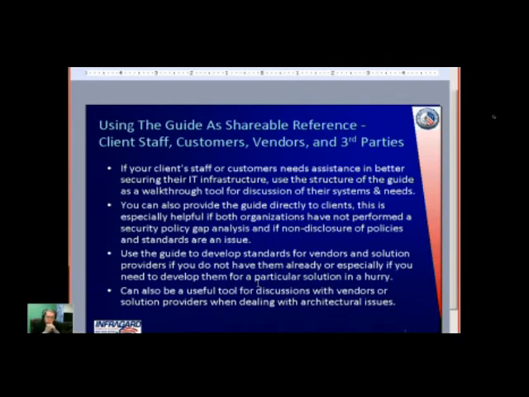You can provide the guide directly to the clients. This is especially helpful if your organization doesn't have a non-disclosure agreement with these entities. So if releasing your security policy and standards is an issue, you can give this guide to them. It's a publication from the NSA. You can give them the link, you can print out copies, and you're good to go.